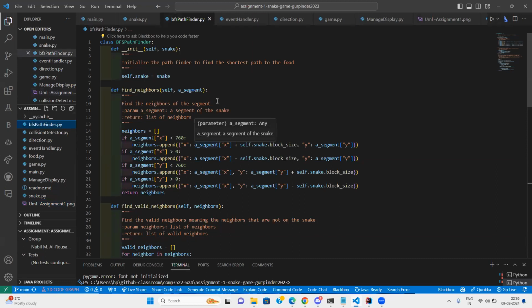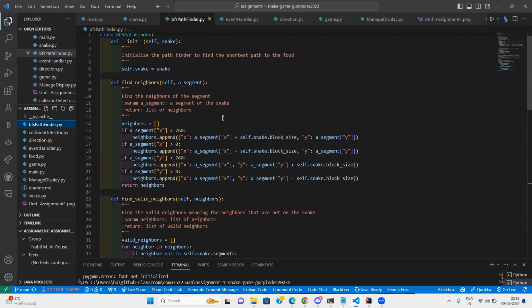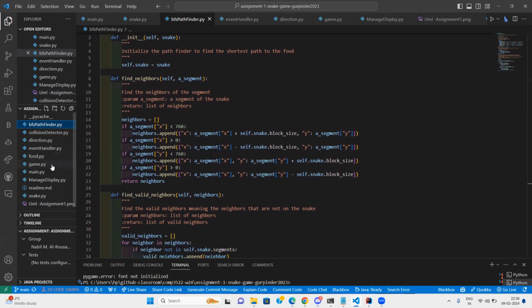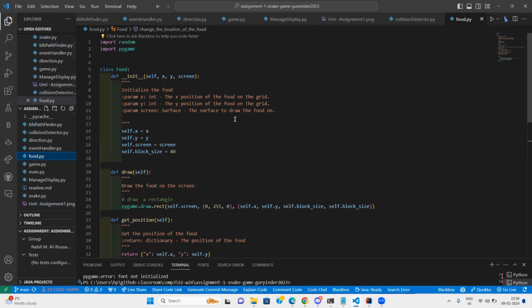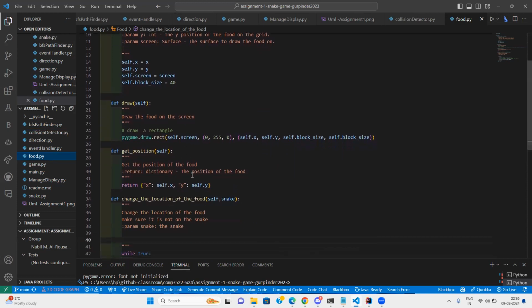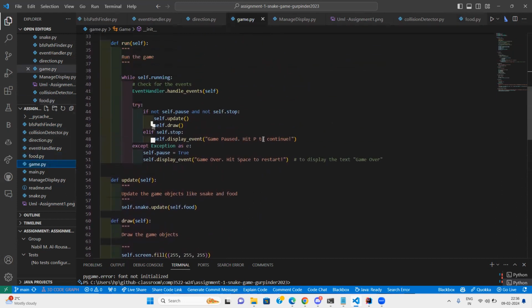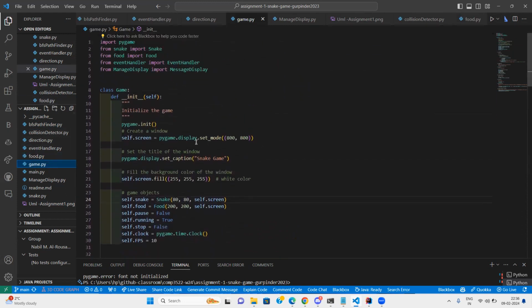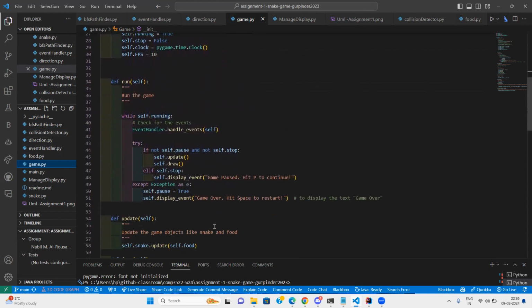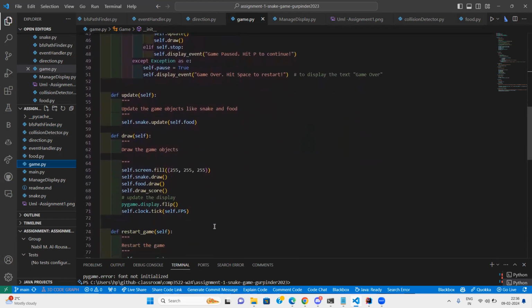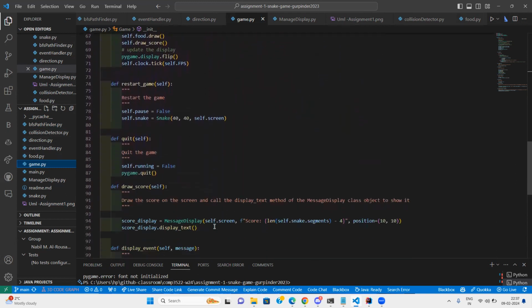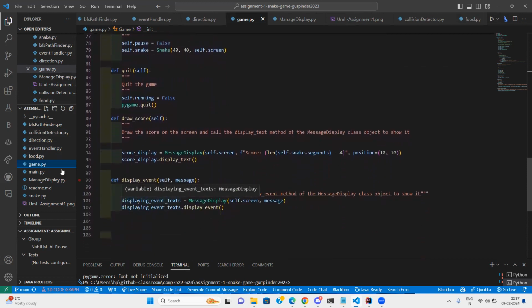This is my BFS Pathfinder class, which has the different methods for finding the path. Then I have the food class, which is only responsible for displaying the food, getting the position of the food, and changing the location of the food. And this is my game class, which makes the objects of the food and the snake, runs the game, updates the game, restarts the game, quits, draws the score, and displays the events.